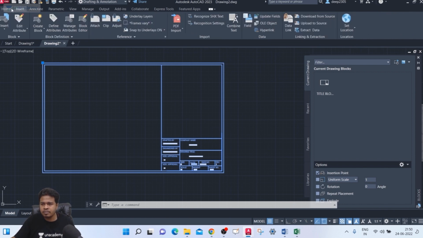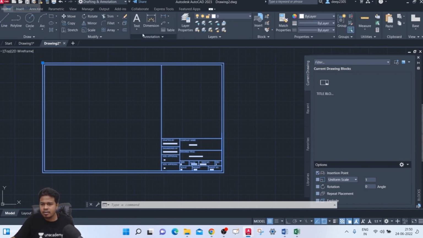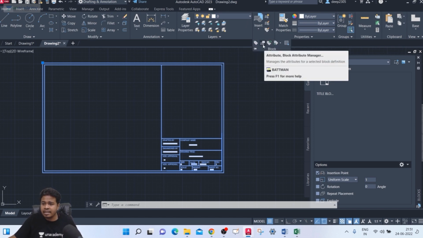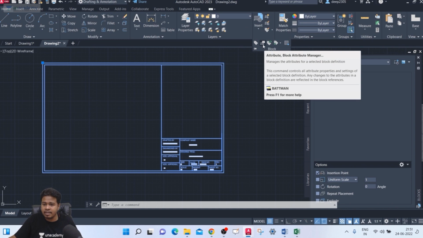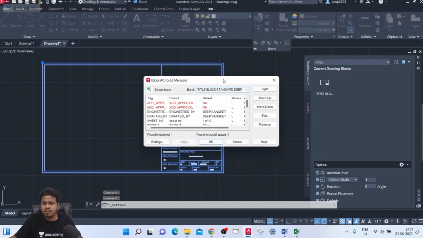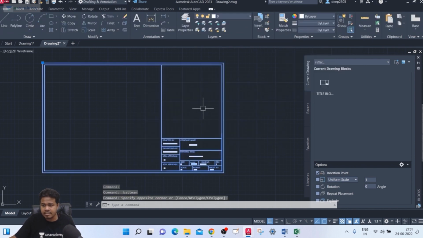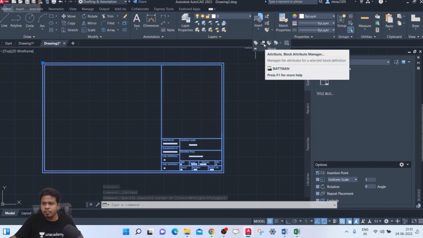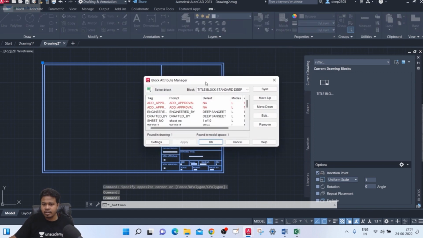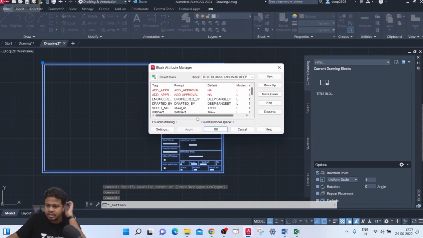We have an option for attribute here in the block. Can you see that? Here in the block, we have an option for attribute, block attribute manager. Click on this. So first, select this, then go to block and press attribute, block attribute manager. Once you click on this, the block attribute manager will open.